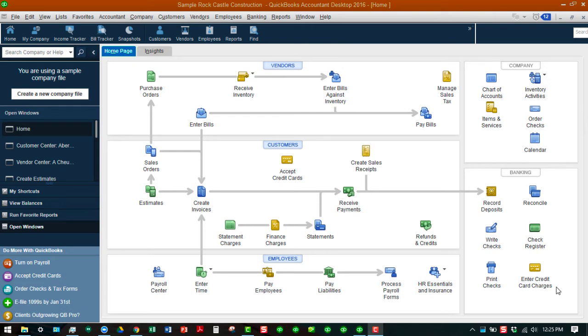Okay, we are again in our sample Rock Castle Construction firm in our QuickBooks Desktop 2016 file, and we are going to pay some bills. As you can see, we're on our home page, and in the standard workflow area, we're going to be concerned with the Vendor Center. In an earlier exercise, we entered a bill. Now we want to pay some of those bills that we entered in earlier exercises.